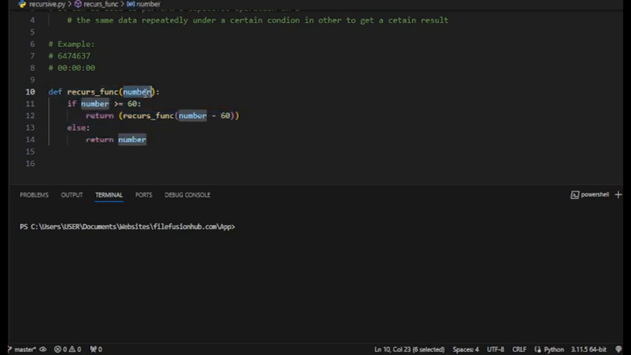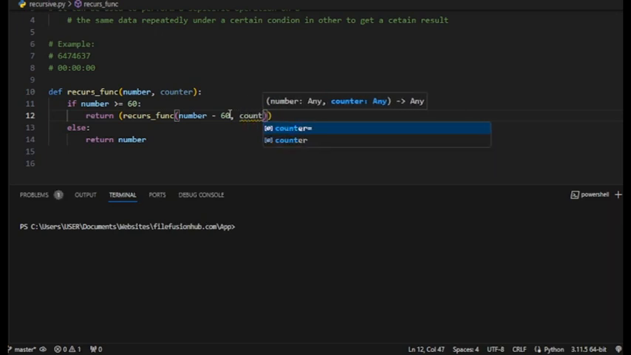So how do we get how many minutes then? That is where we pass the second parameter. I call it counter. So the counter will be increased. So when we are running the function and we are deducting 60 from the number every time the number is greater than or equal to 60, the next parameter we need to pass to it is the counter. We are going to have to increase the counter by 1.